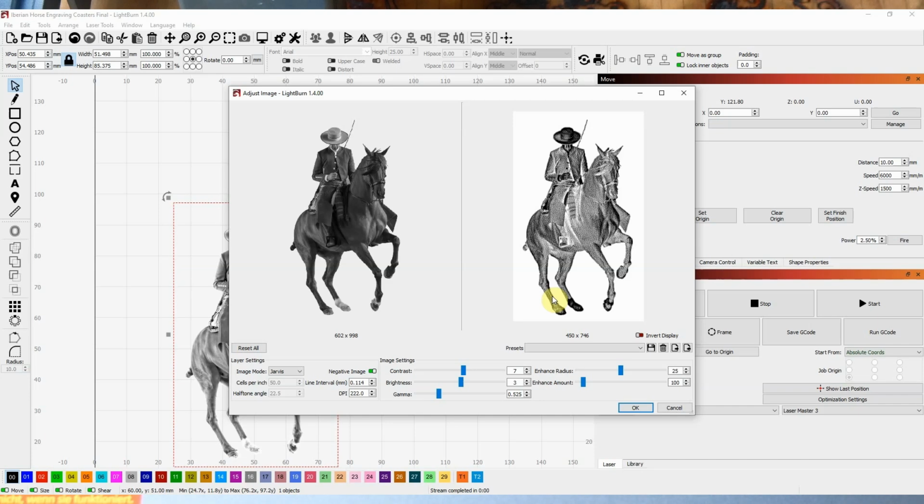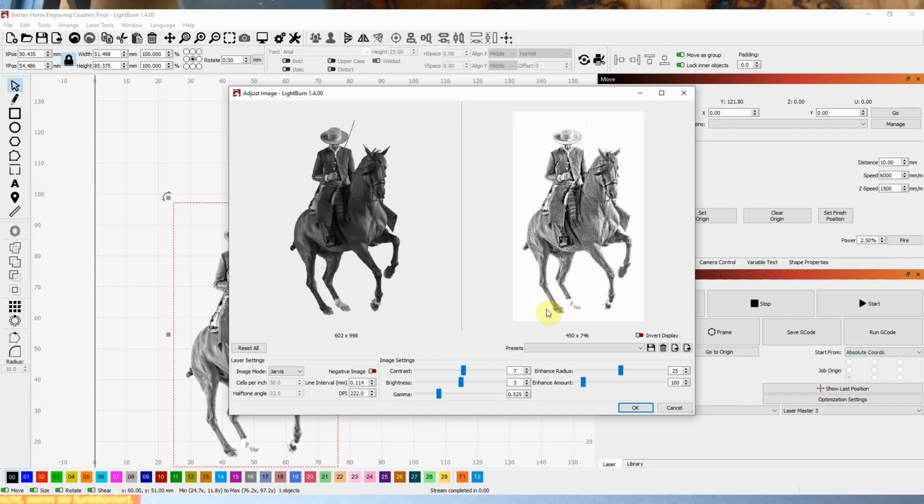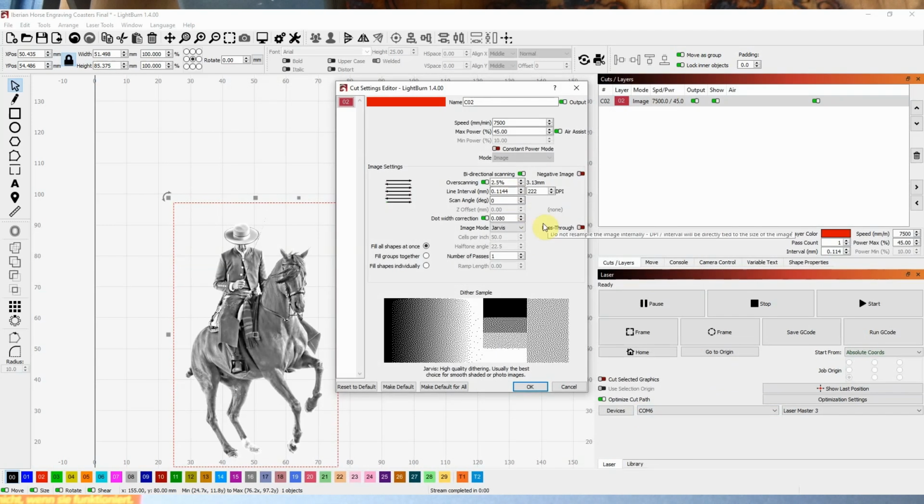And in order to get the image output the way I wanted it, because it's going on the slate, when it engraves on the slate, it's going to come out inverted. So I've used the negative image button to allow me to see a better likeness of what the output from the laser is going to be. The other thing I've done is set the speed to 7500, the max power to 45%. But I've also used the new feature in LightBurn called dot width correction, which again, I'll let the other guy in the other video explain.